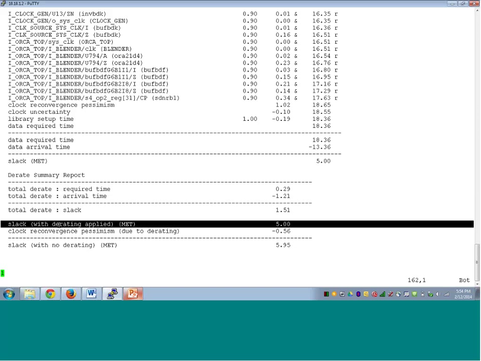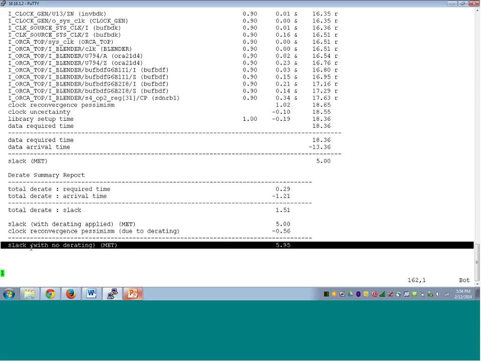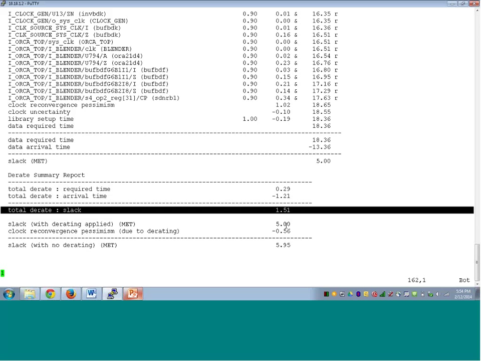Slack with derating applied is 5. CRPR due to derating is -0.56. Slack with no derating, that means if there was no derating, what would have been the slack? The slack without derating is 5.95. How did it come up with this number? This is the total derate. If the derate was not there, then the CRPR credit would also not be there and the CRPR credit should be adjusted again. So 1.51 is the total derate that is applied.